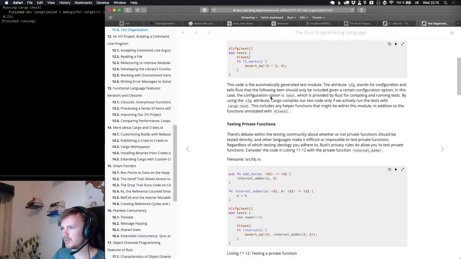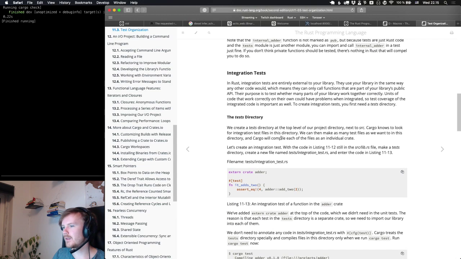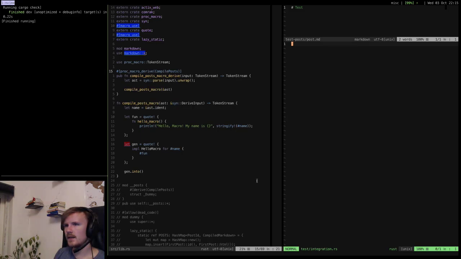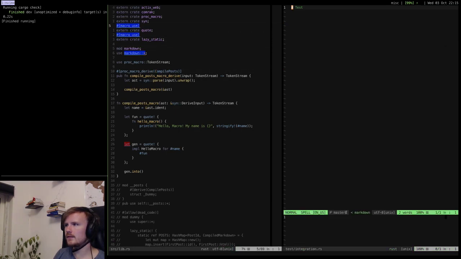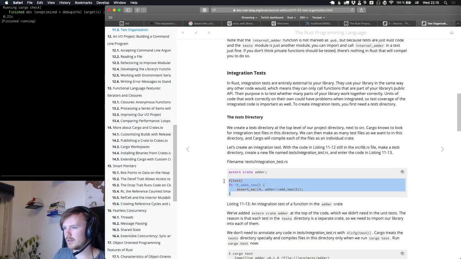Test organization, test private function, integration tests. We create a tests directory. Right, and then in there you just have top level functions annotated with test. Test/integration. And then this guy has a macro use static-ish derive and a test.